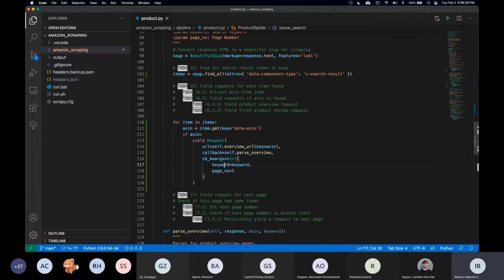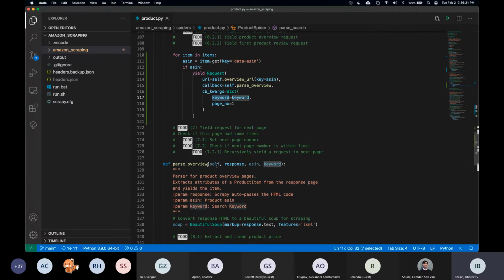And CB KWArgs, we're going to set parse overview. Sorry, we're doing parse overview. So it needs ASIN and it needs a keyword. Those are the two parameters that we need to pass to the callback function.